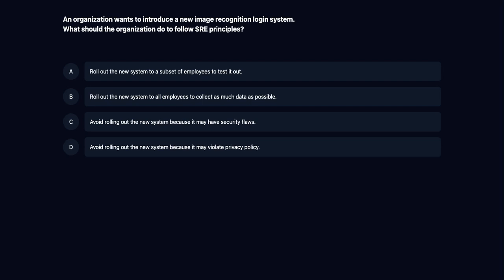A. Roll out the new system to a subset of employees to test it out. B. Roll out the new system to all employees to collect as much data as possible. C. Avoid rolling out the new system because it may have security flaws. D. Avoid rolling out the new system because it may violate privacy policy.